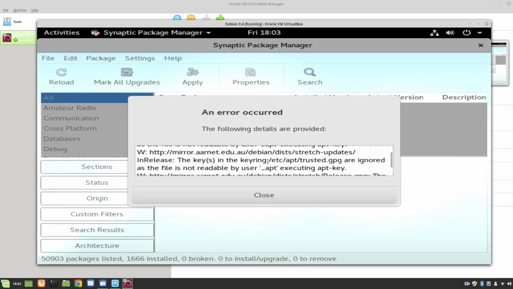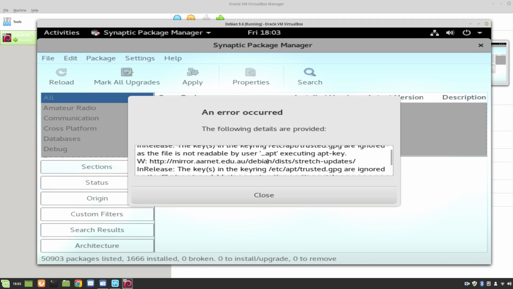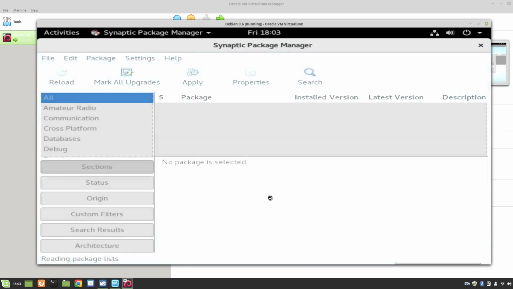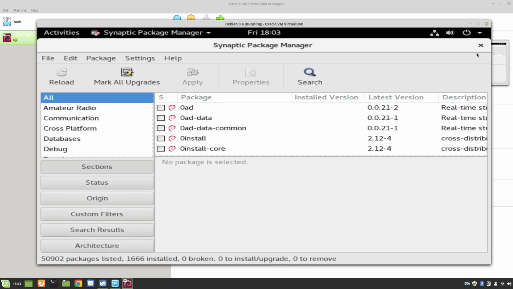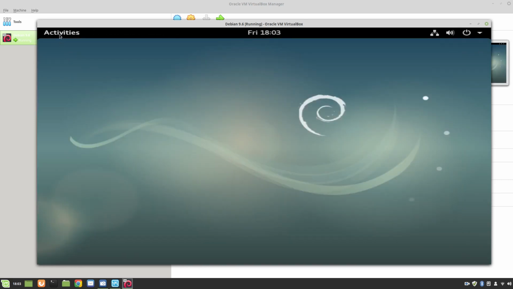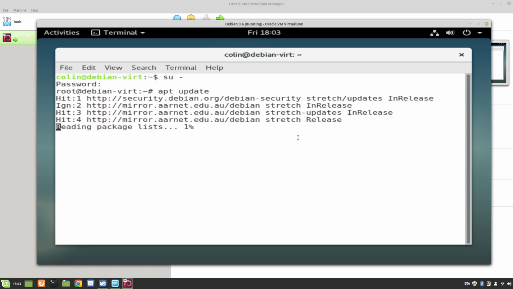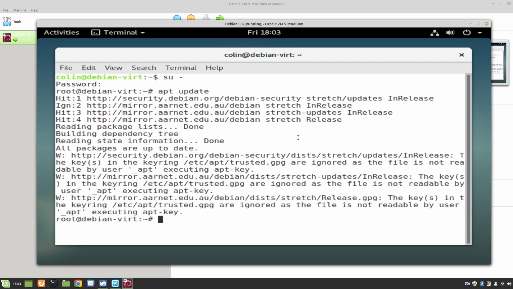And then it will probably give you a bunch of errors there regarding the key. So let's just open up terminal again now that we've done that. su dash and password. And then we apt update just to see what happens. So it's got a key error.